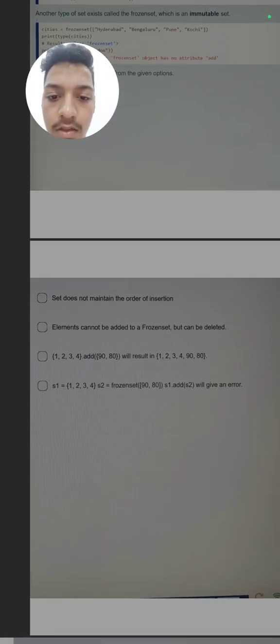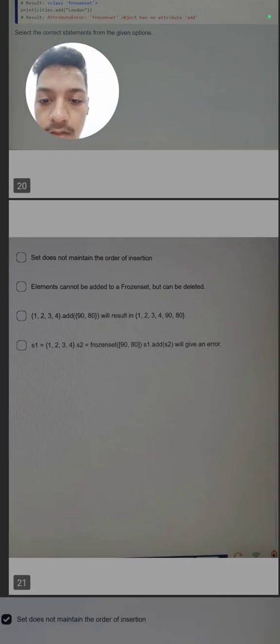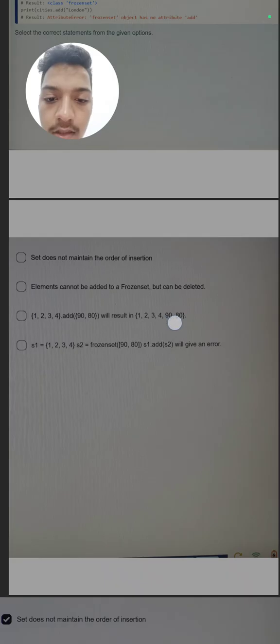Set does not maintain the order of insertion. It is true, because sets are unordered collections. Element cannot be added to a frozen set but can be deleted. It is false, because frozen sets are immutable. frozenset({1, 2, 3}).add(90) will result in, no, it will not result in this. It is a false statement.